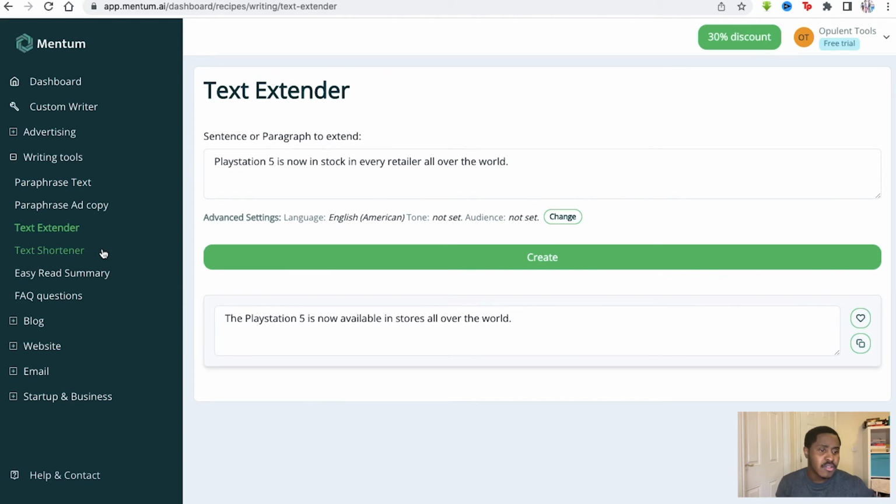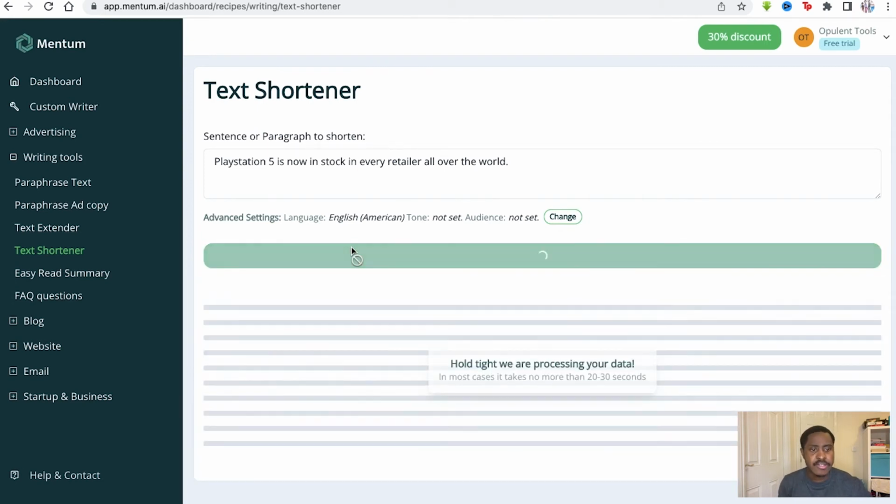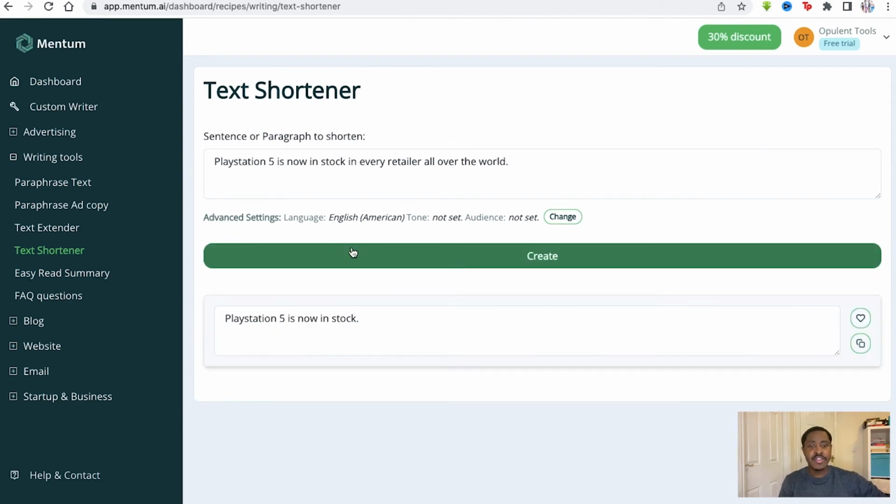It's made it much more meatier to understand. And text shortener we're going to go into. Text shortener right here. Let's see how the AI shortens this text for us. PlayStation 5 is now in stock. Easy and simple right there. So it does what it says. Again, it's a pretty standard shortening way of a text. You can do this if you thought about it for about a few minutes, but it's nice to have this AI that can do it instantly for you.